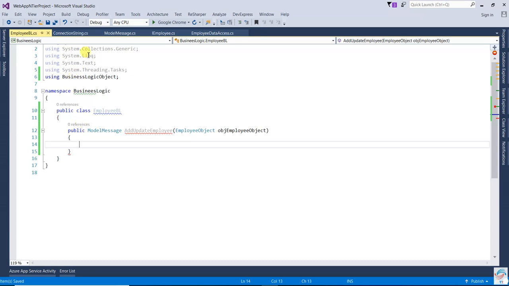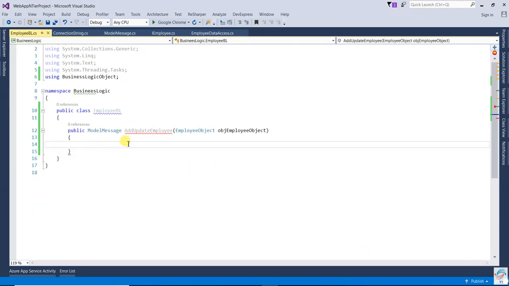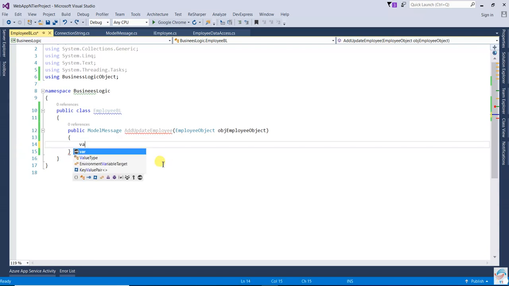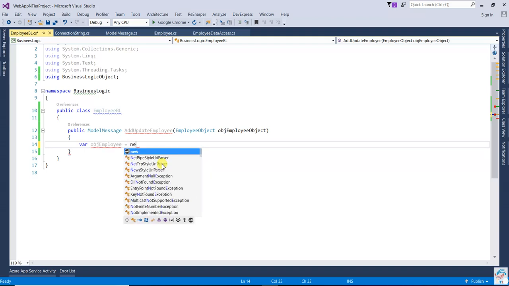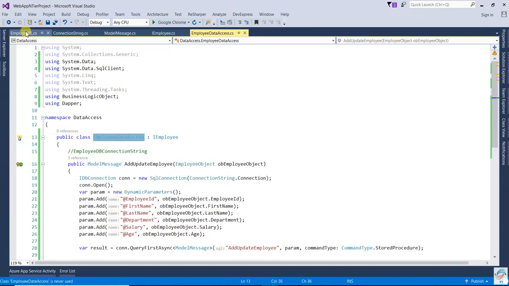Now going to call that data access, that is employee data access. So here you can call that employee data access, create the object, or you can write var obj employee, just new employee object. Oh sorry, that is the employee data access, this one.